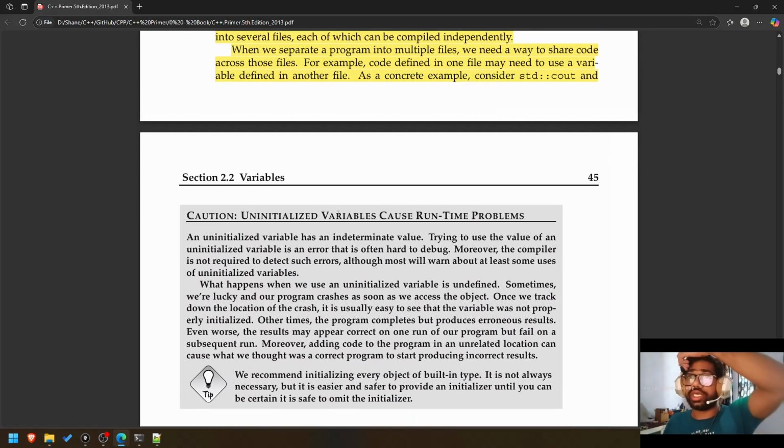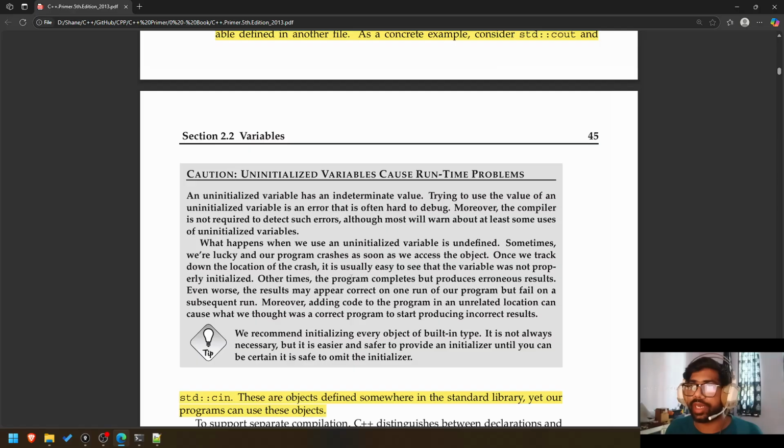Okay. Uninitialized variables cause runtime problems. An uninitialized variable has an indeterminate value. Trying to use the value of an uninitialized variable is an error that is often hard to debug. Moreover, the compiler is not required to detect such errors, although most will warn about at least some uses of uninitialized variables. What happens when we use an uninitialized variable is undefined. Sometimes we're lucky and a program crashes as soon as we access the object. Once we track down the location of the crash, it is usually easy to see the variable was not properly initialized. Other times the program completes but produces erroneous results.